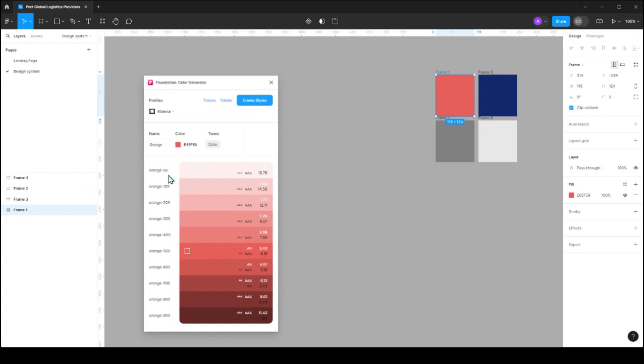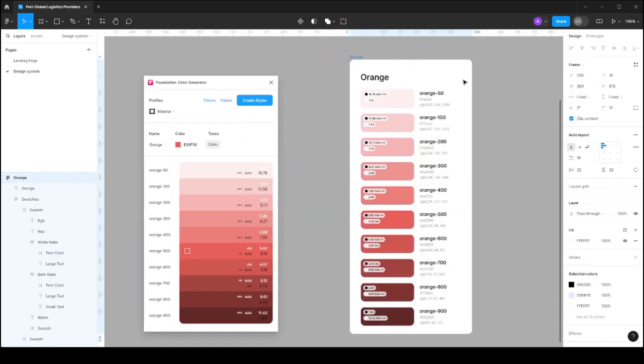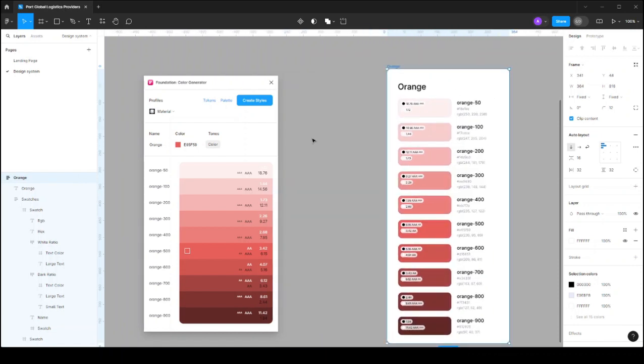So you can see 50 orange in their shades and in their tones. Do you get it? In their shades and in their tones. So what I'm going to do is, number one, I'll create a palette for it. This is the palette that has been generated. Then I'll go ahead and create a style for this.